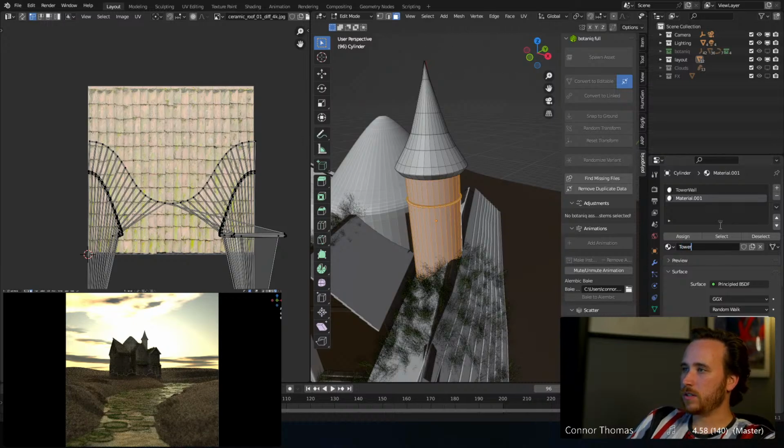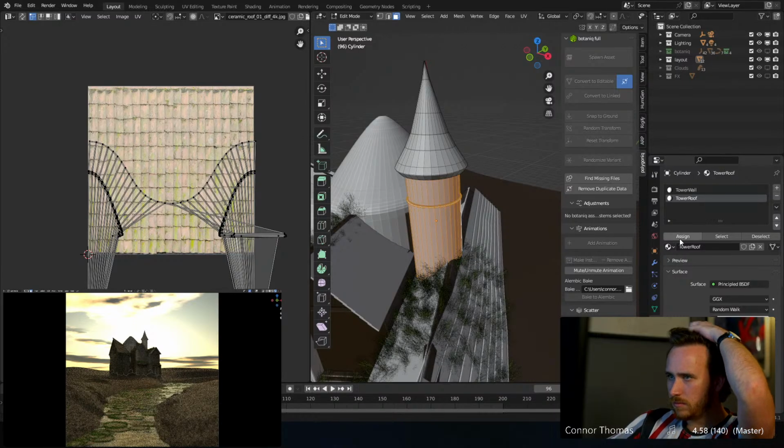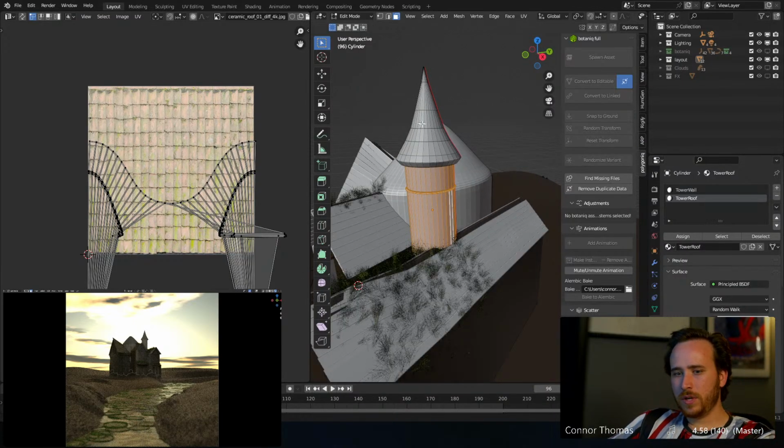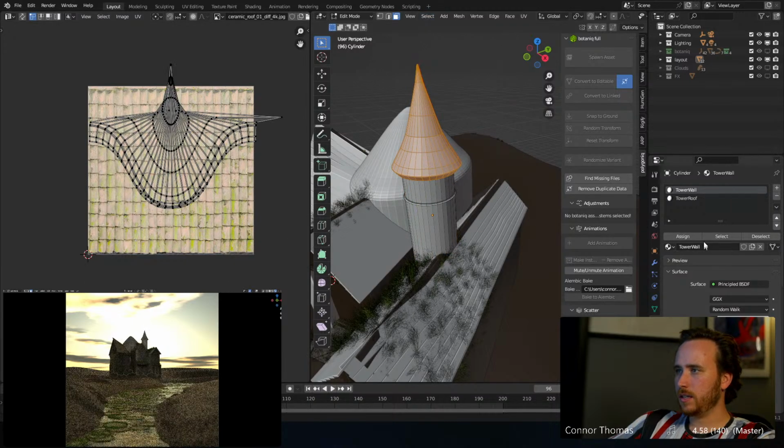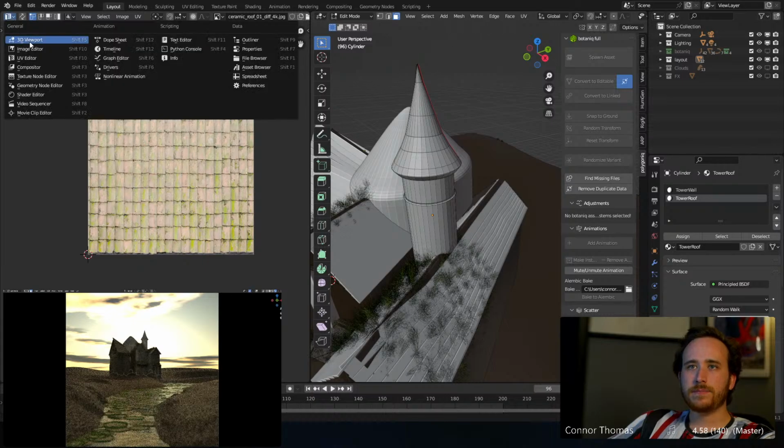Let's do tower roof. I'm going to take this tower wall here. We can assign that in, and then I'm going to do select invert. This is it, yeah, Control I. I just do tower roof, assign that right now. That way I don't have to worry about that.